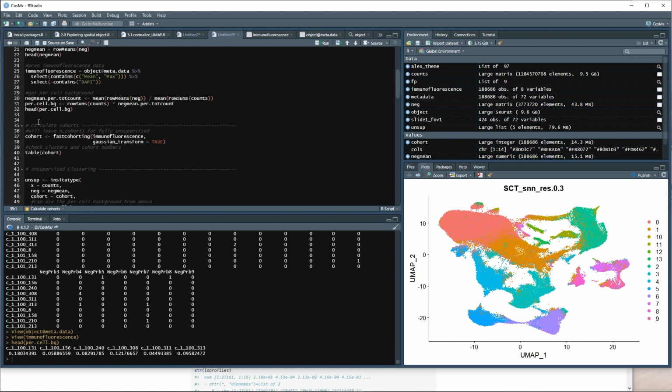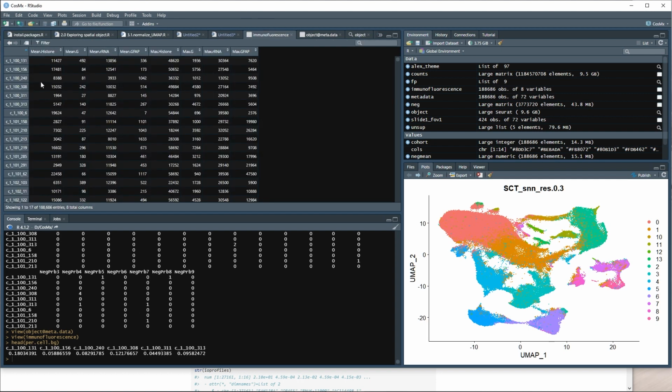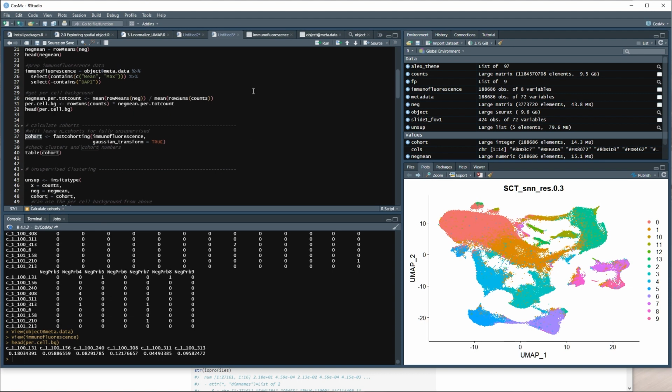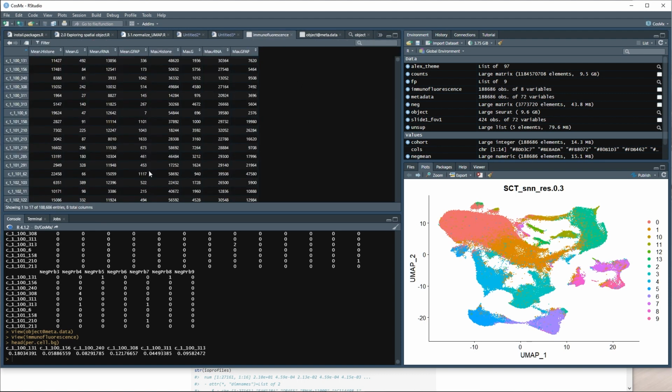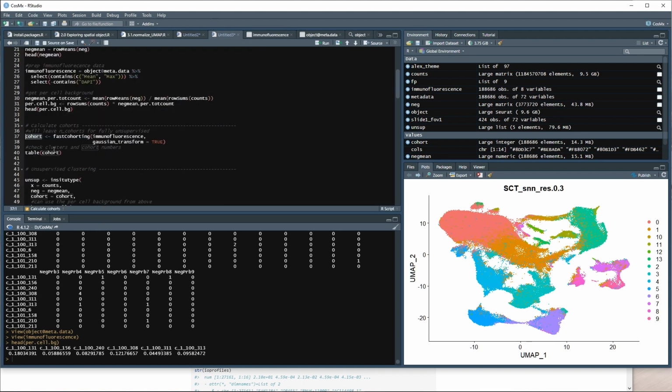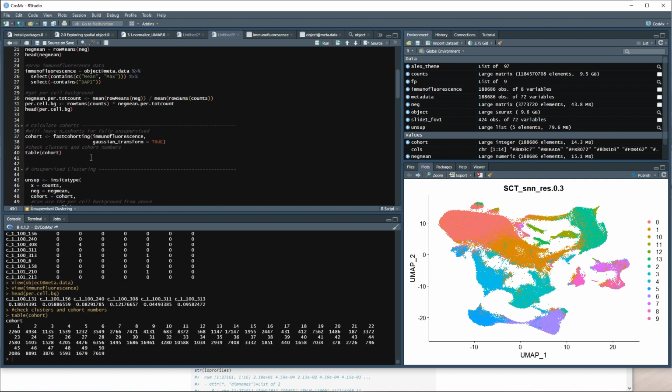So coming back to the immunofluorescence, we can use that to identify some cohorts, is what they call it. So using all of these different columns here, we can split the data up into groups of more or less similar immunofluorescence abundances. If we look at table, this is not great. There's 50 groups. And it might be something if you're looking at a really busy tissue, you might end up with that many cell types.